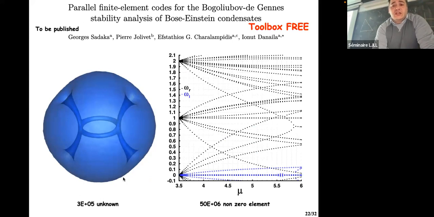So this is also a toolbox which will be free and distributed for the 3D case in parallel. Here we have a solution with a huge number of unknowns, of one vortex line and two straight lines. And on the other side, the real eigenvalue and the imaginary eigenvalue.